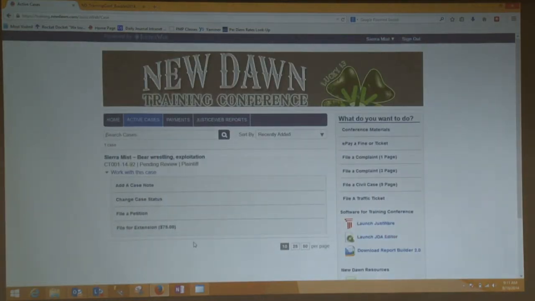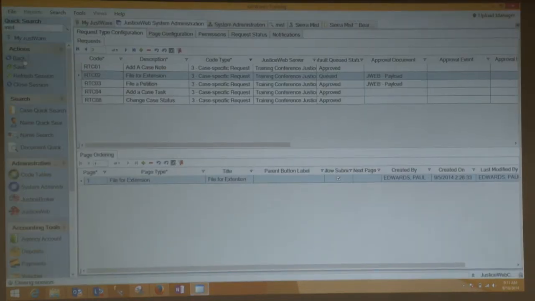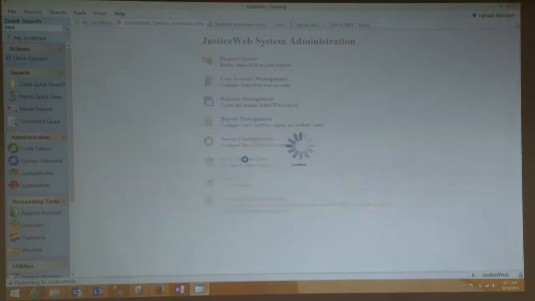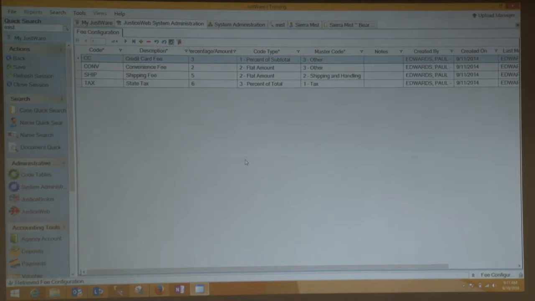So some other things that we can do with these is we can add additional fees on with those. And those are configured in the JusticeWeb System Administration in the fee configuration area. Magically. I love how they name this stuff. All right, so in here you can set things up, and what I've got is a code, a description, a percentage or an amount. So here I put credit card fee 3, and then in the code type I say it's a percent of the subtotal. I've got a $2 flat amount, so instead of a percentage, it's a dollar amount, right?